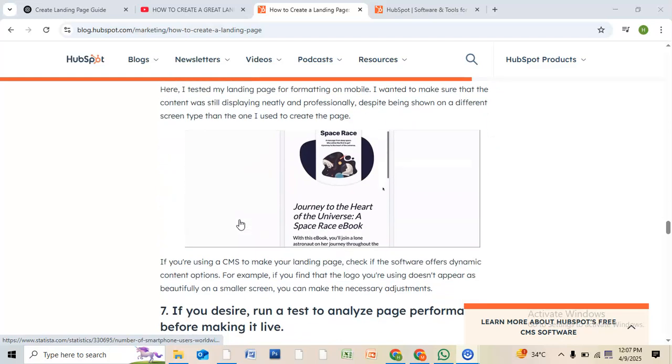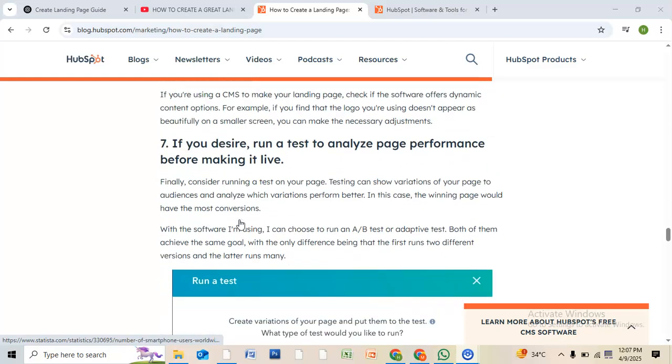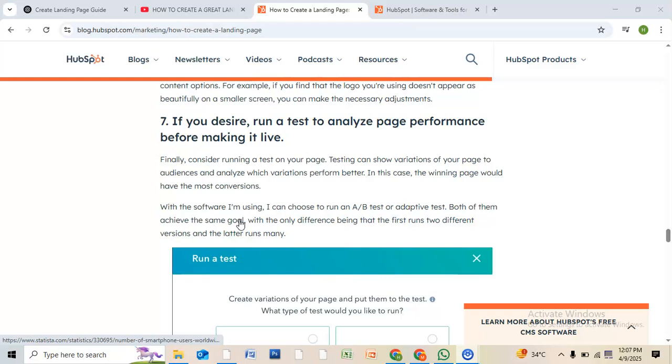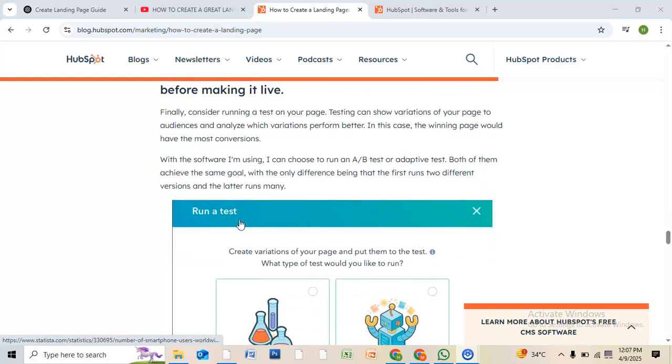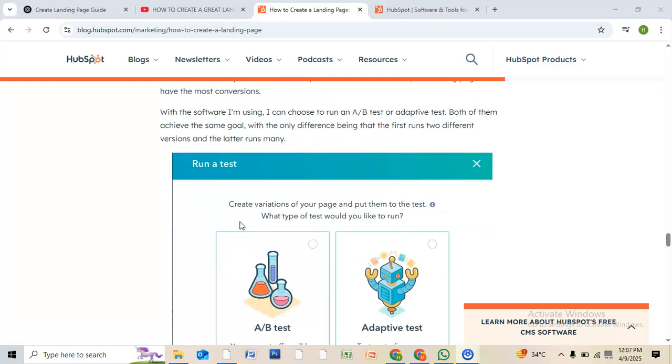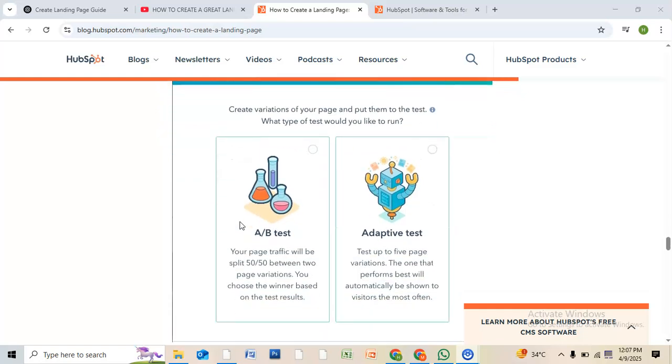Configure page settings. Before you go live, fine-tune your settings. Add a compelling page title and meta description. Assign the page to a campaign for tracking. Set a thank you page or inline confirmation message. These small steps make a big impact on SEO and analytics.